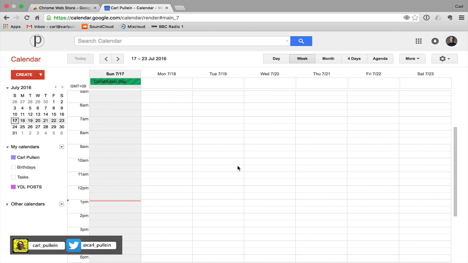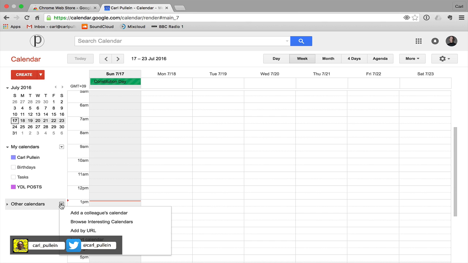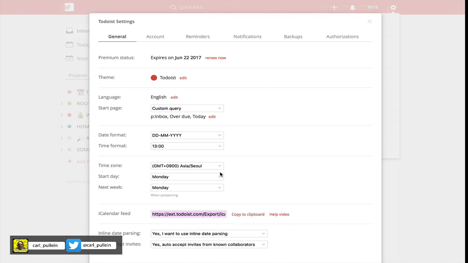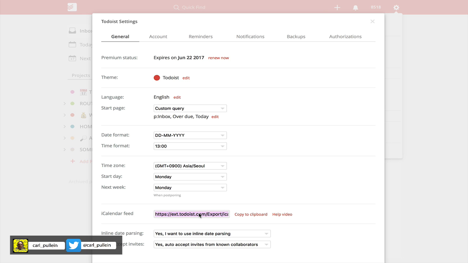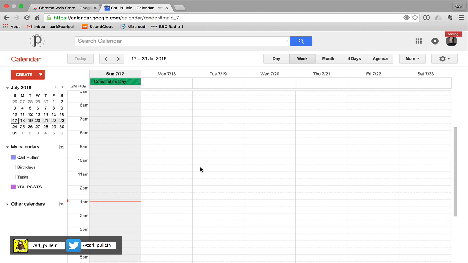Now, I don't actually use Google Calendar for my day-to-day work. I use Apple's Calendar. But I believe most people tend to use Google Calendar. So if you go into other calendars, click on the triangle here and add by URL. That's what you need to do, add by URL. Click on that and paste in. That's not what I wanted to do. Just a second, let's go back and I will copy that to clipboard. Okay, now add that by URL and then add the calendar.